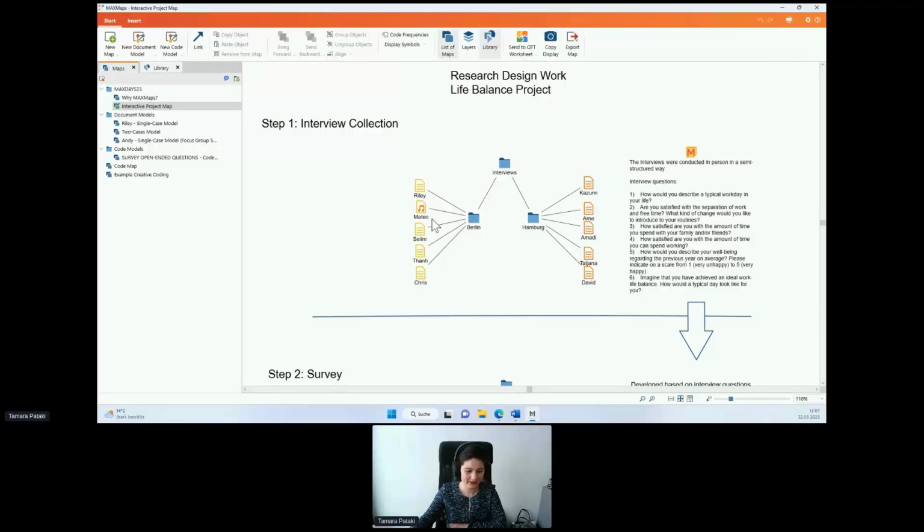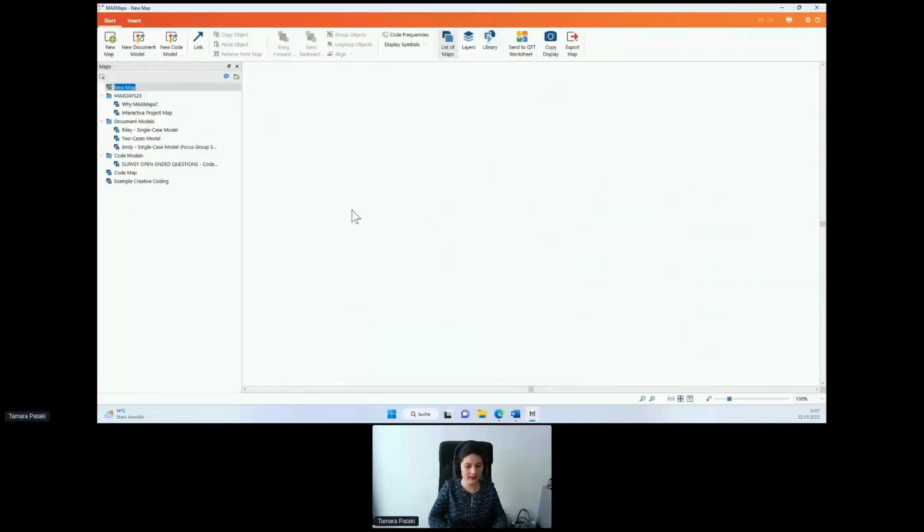All right, let's now go and create a map from scratch together. For that, I will select the option New Map and create a new map with you. Let us create a case model for the interview that we have recorded with our interview partner Tan. We have different options to start importing. We could also drag and drop directly from our MAXQDA project.